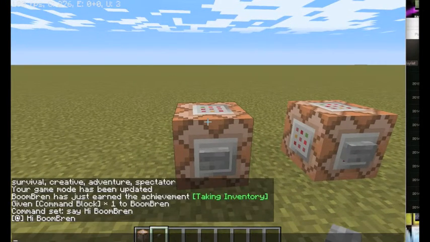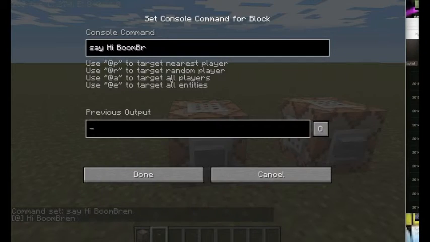But instead of using a name, you can type one of the player selectors or entity selectors. @P to target nearest player, @R to target random player, @A to target all players, and @E to target all entities. But @R also works on entities. So if you were to type @R, you have to do the type. To figure out the type of entity, you do type equals, and we're just going to say cow. That's not how you spell cow.